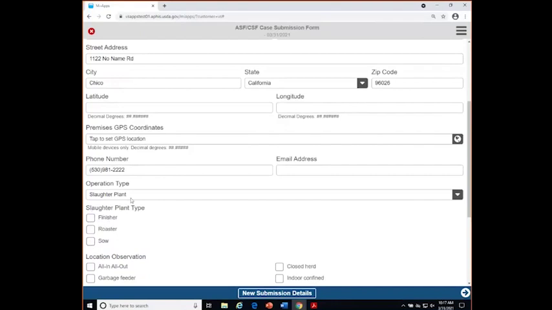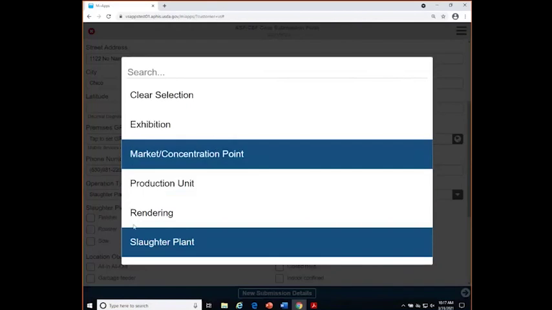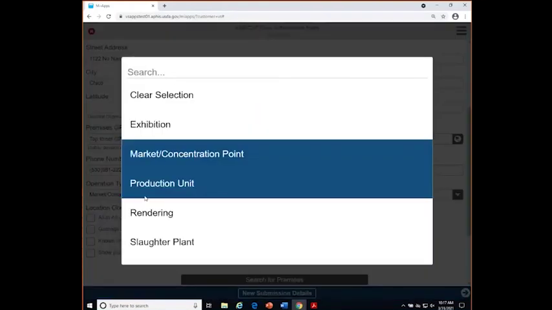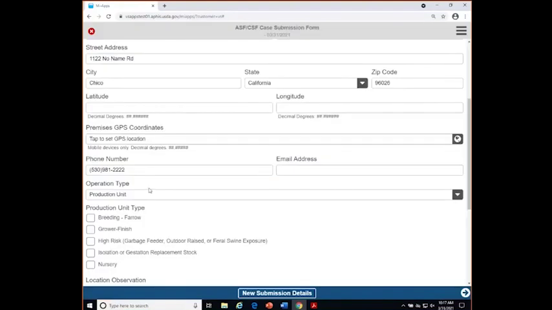Then I'll show you the market and concentration. You'll have an option down here to show whether you know that these came from a garbage feeder or possibly had outdoor access. Mostly we're concerned that you get the market and concentration point in for those. If it's a production unit, you'll see that the different production unit types pop up. So I'm just going to say that this is a garbage feeder for the purposes of this demonstration. Because for the most part, I don't think our folks are collecting on high commercial operations at this point in time, but we have those options there for the future in case you do.